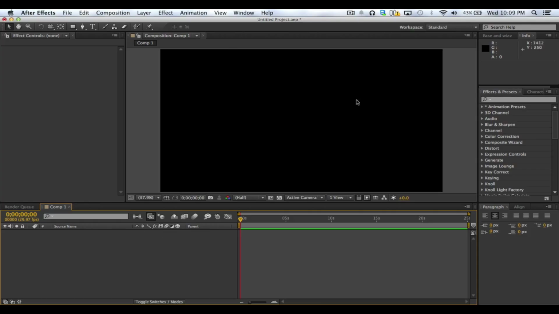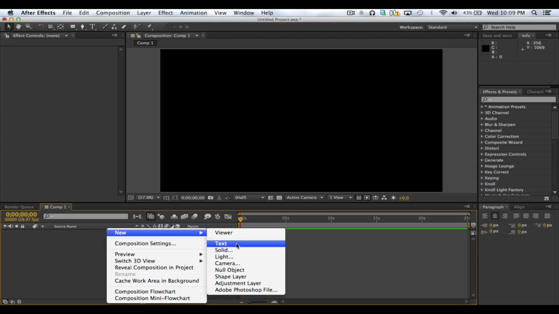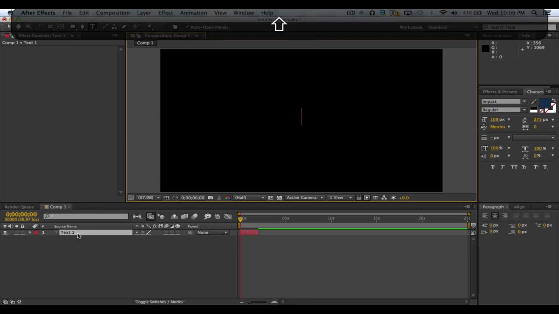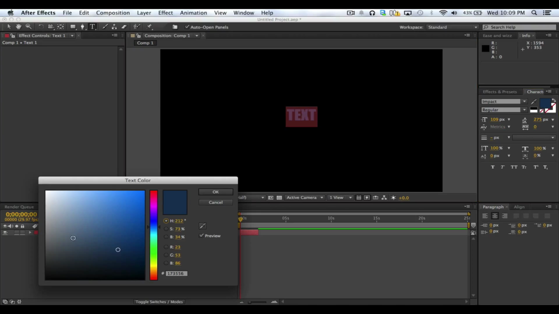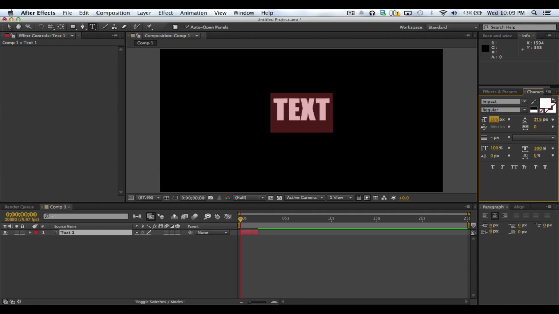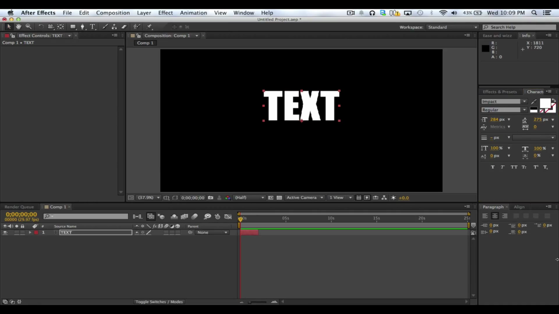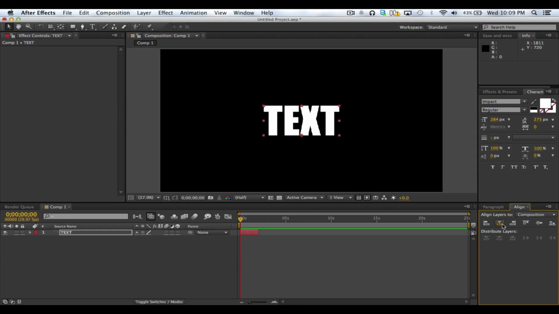Okay, so we're in After Effects. Let's talk about using the 3D space. I'm going to create a text layer so we can actually see this. I'm going to type out some text, just make it black and white so it's easily readable, and nice and big. First thing I do when I create text, just out of habit, I always align it dead center using my align tools.